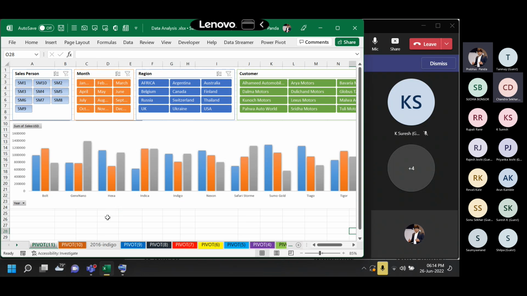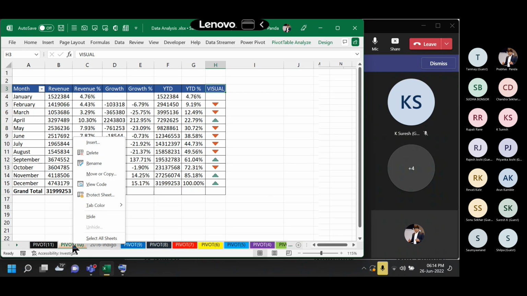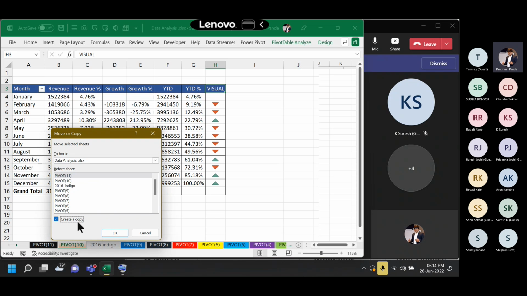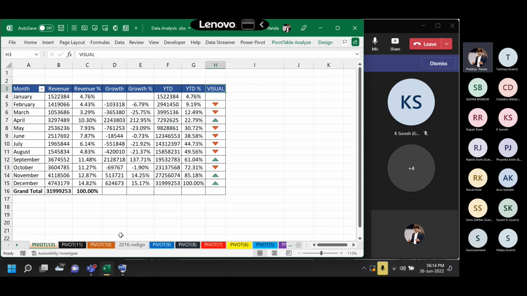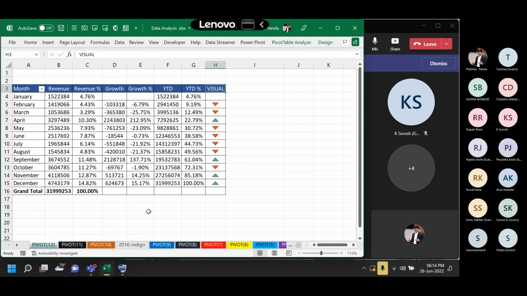So I'm going to take you through one more concept over here. Let's go to pivot table number 10. Right click on the sheet tab, move or copy, create a copy checkbox you can activate, and click OK. So you'll find another pivot turns up. Rename it the same as pivot table number 12.